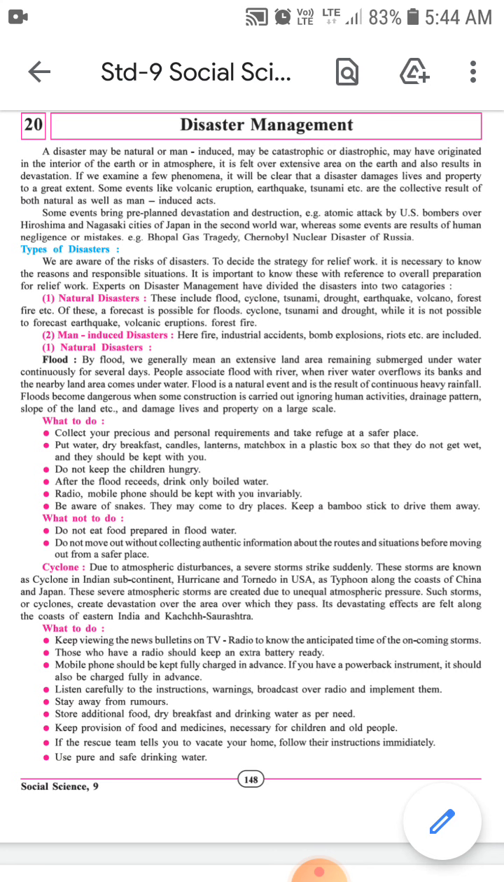And these are severe atmospheric storms that are created due to unequal atmospheric pressure, which then leads to atmospheric disturbance. These storms are known as cyclones in the Indian subcontinent, hurricanes and tornadoes in the USA, and typhoons in China and Japan. Such storms or cyclones create devastation over the areas which they pass. They lead to various damages to the areas they pass through.